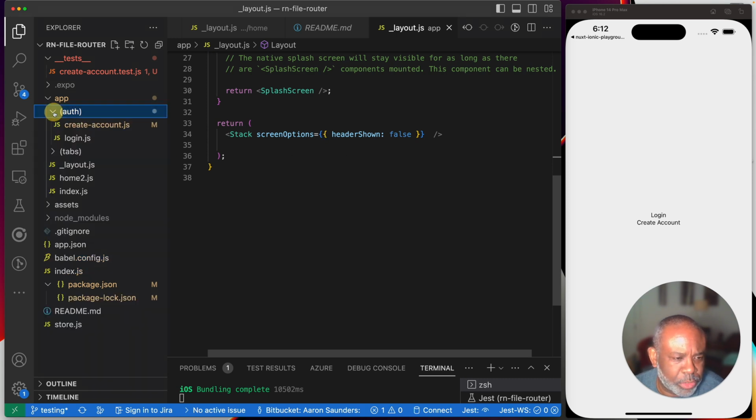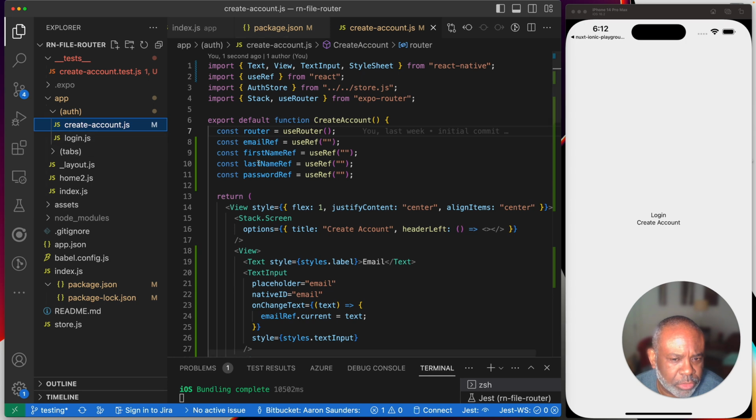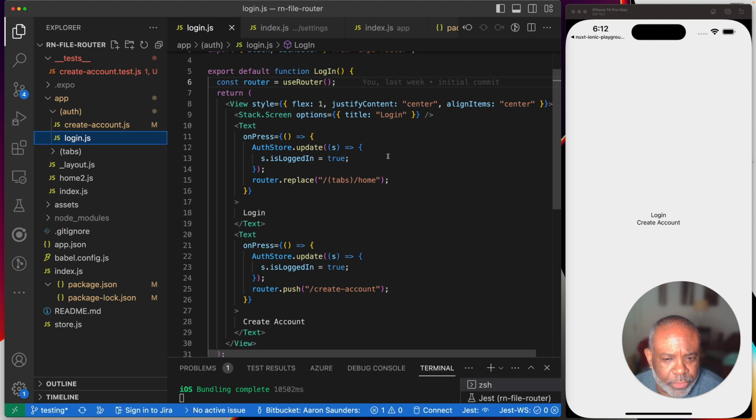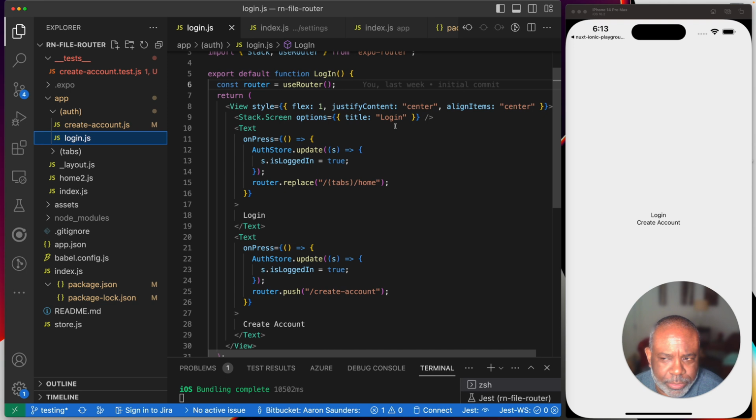So when we go into my auth segment here, because there's no layout, it's going to leverage this first layout that was provided. Is that correct? So when I go into my auth route here, here's my login page, and here's my create account page. The create account page is clearly a little more complex, but let's just go over the login page first. And this is just regular React Native. We're using the stack screen option to deal with the title of the page. Let me go to my login page.